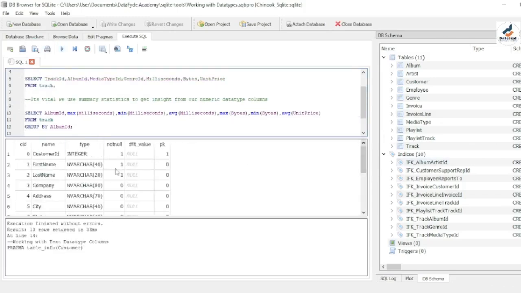Notice that we have customer ID, whose data type is an integer. It's telling us we don't have a null value here. It's not null, and when you have an identifier column, you must not have a null value. So this is basically a numeric data type. But now we have first name, last name, a lot of variable characters, and if you notice, we have nvarchar.